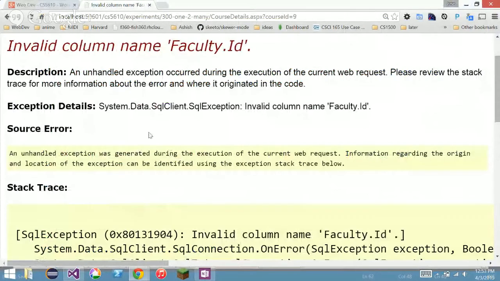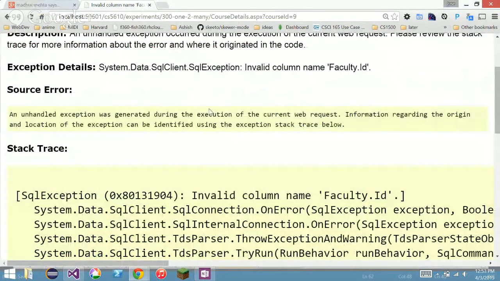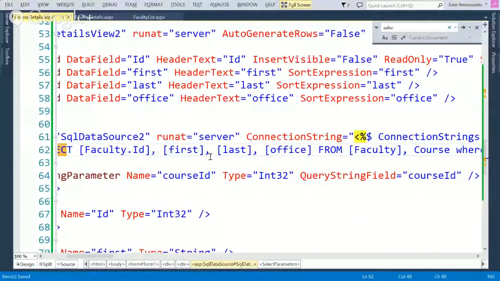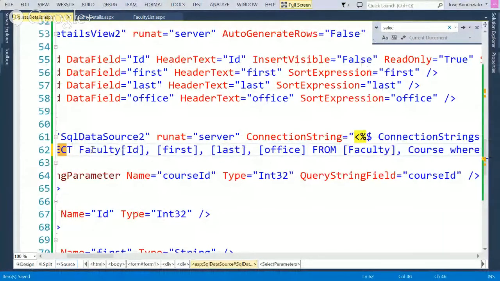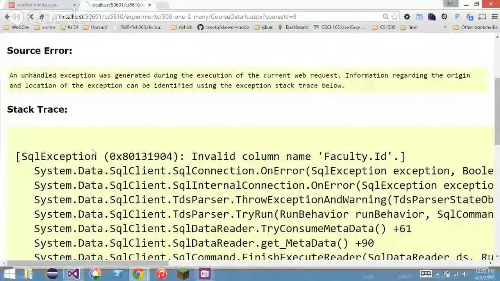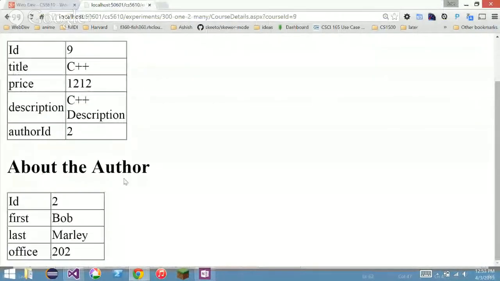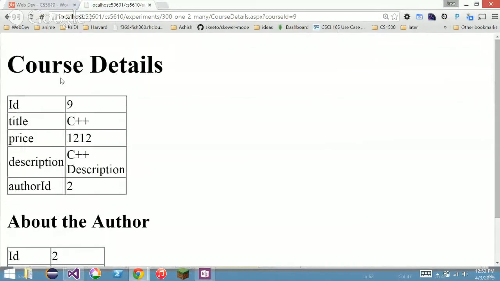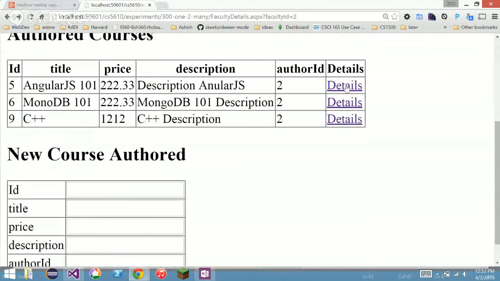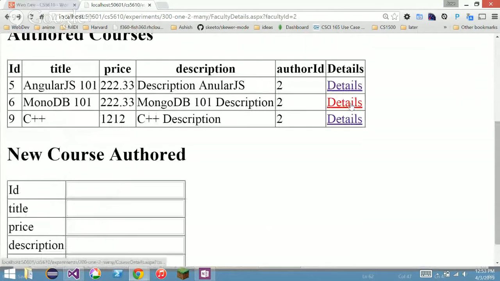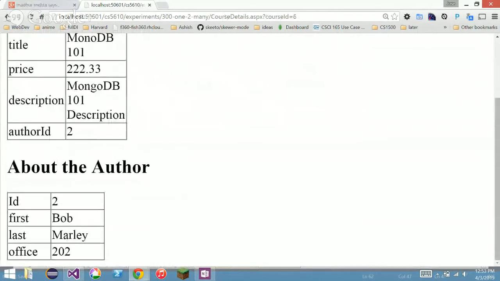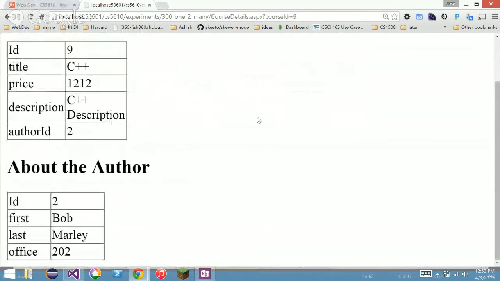What? Invalid comment. Oh, did I? That? Maybe. There it is. Okay, there it is. Notice how now it comes out with Bob, right? The correct link. Okay, right? The correct author. So for all these, this one Angular was authored by Bob. The MongoDB was also authored by Bob. So that works. Okay, it works.